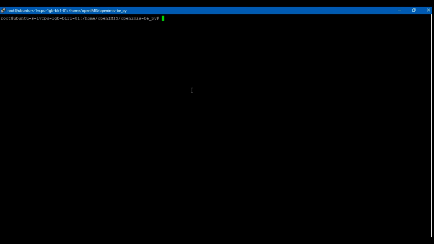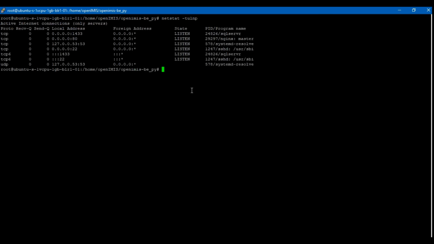Well, now I'm going to show a little trick on the Linux side where we can see if the proxy server is running or not. For that you need to write netstat -tulnp. So we have port 1433 running, 22 running, as well as 80 running, and we can kill any of these servers with this command, and the PID is the ID of the program.